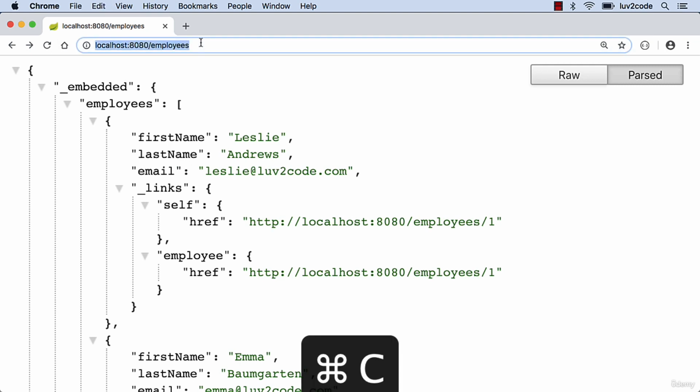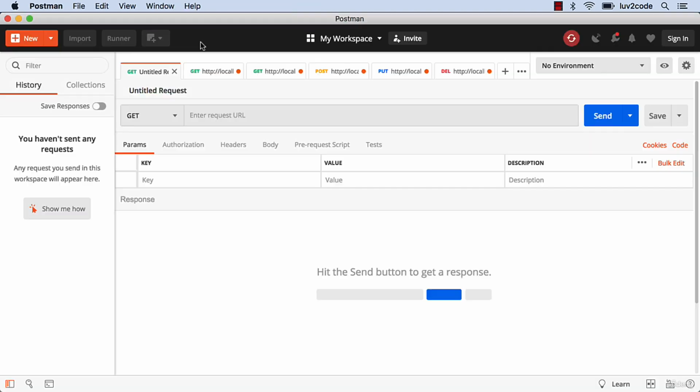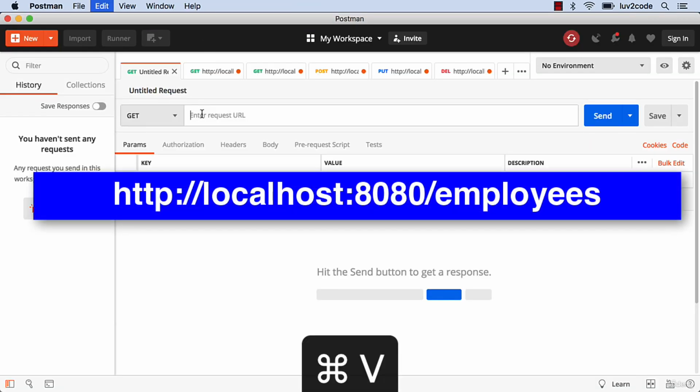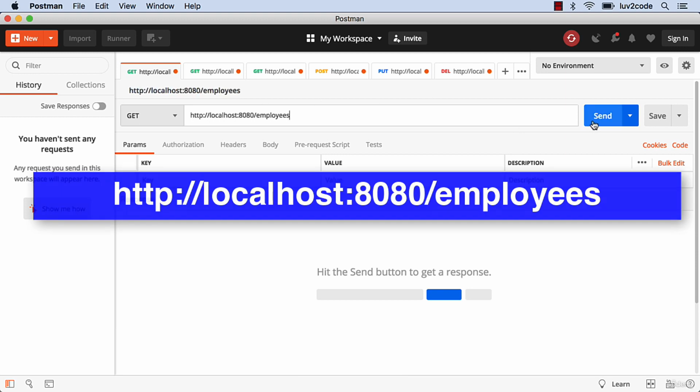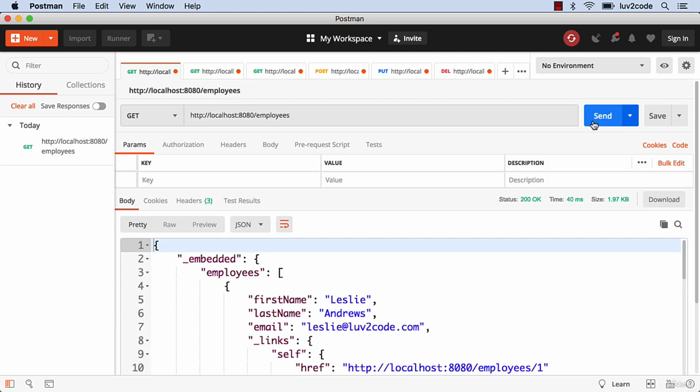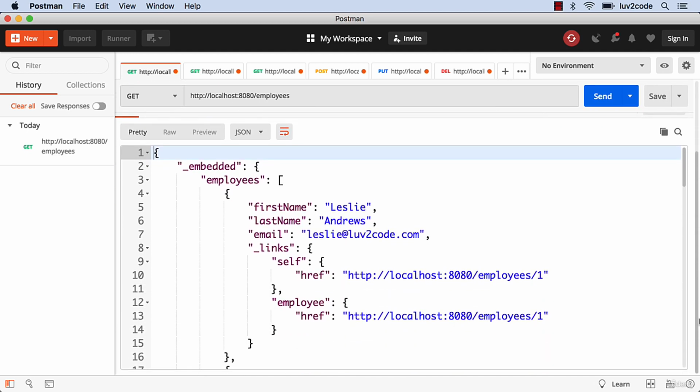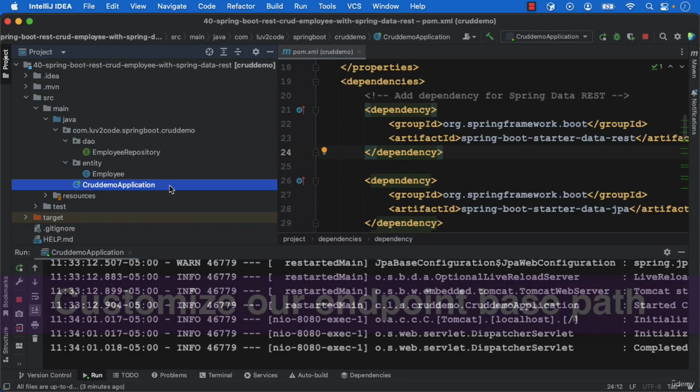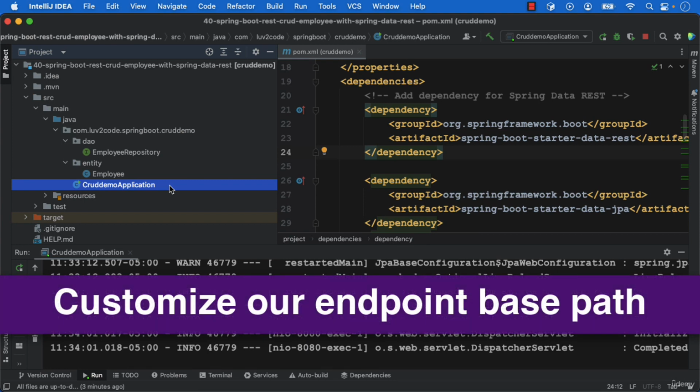So what I'll do is I'll take this URL, I'll copy it, and I'll move over to Postman and paste it in there. And check the results here in Postman, and yep, same thing. So we're getting the data back as desired in Postman also. Okay, so one thing I'd like to do is actually customize our endpoint base path, just to kind of give us a little bit more control over that given URL.